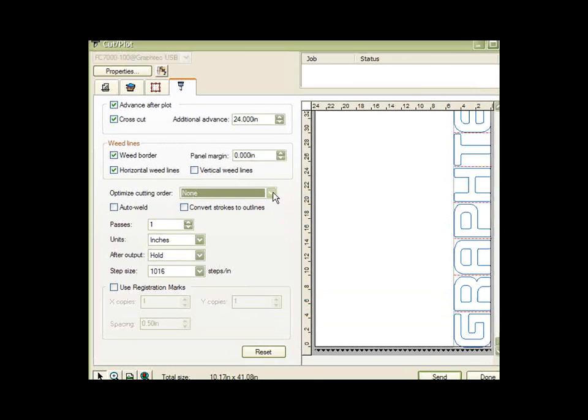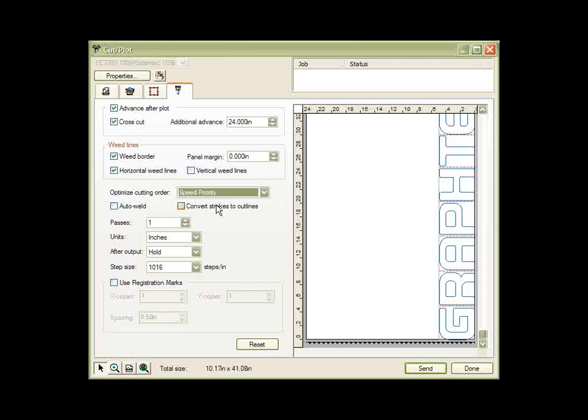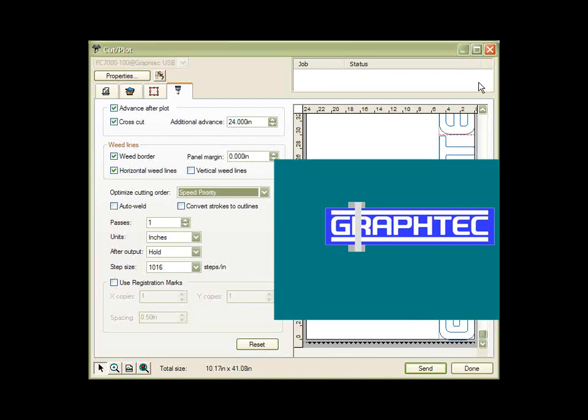So what we added is this Optimized Cutting Order, where if I click on Speed Priority, what it's going to do is the objects will be cut in an order that maximizes the cutting speed. So it'll speed up the process because it'll make it more efficient. So in this case, instead of jumping all over the place, it'll start with the G, R, A, P, H, T, E, C and just continue on progressively because that's the fastest way of cutting this job.